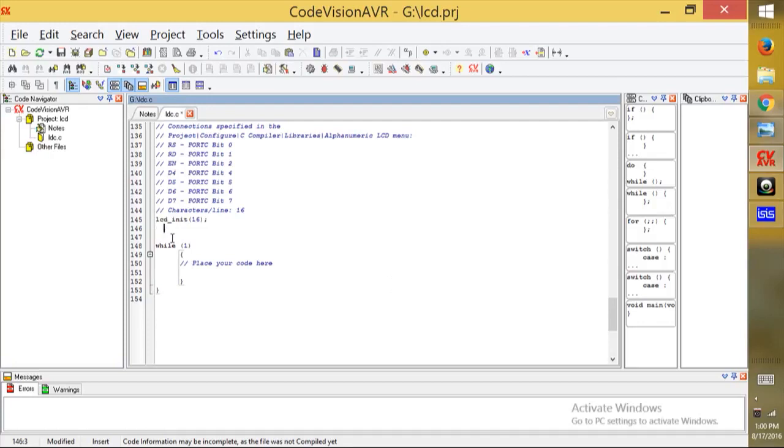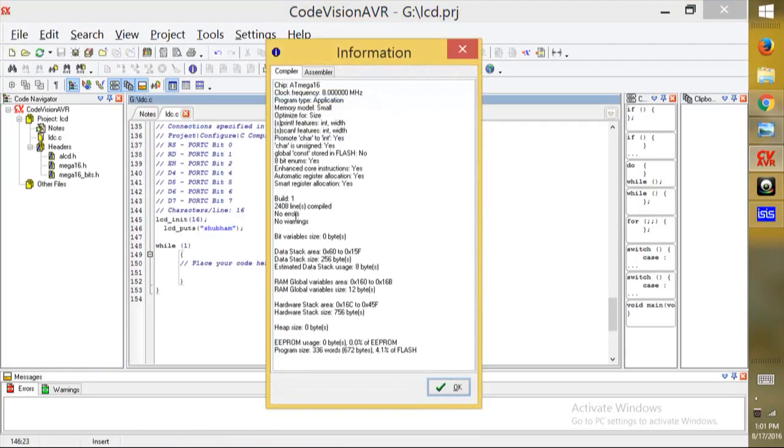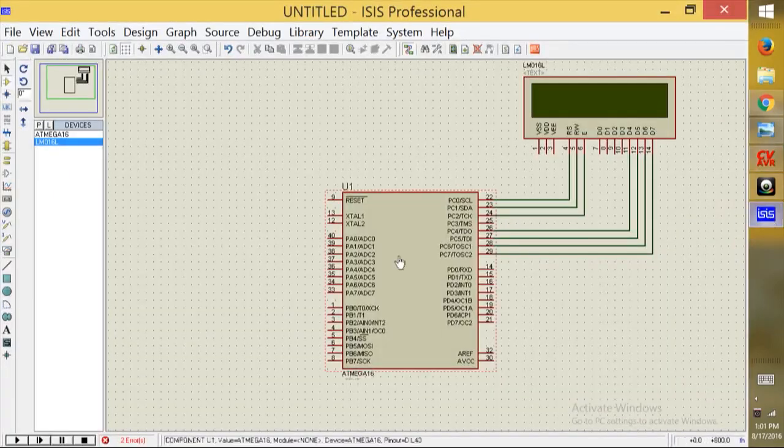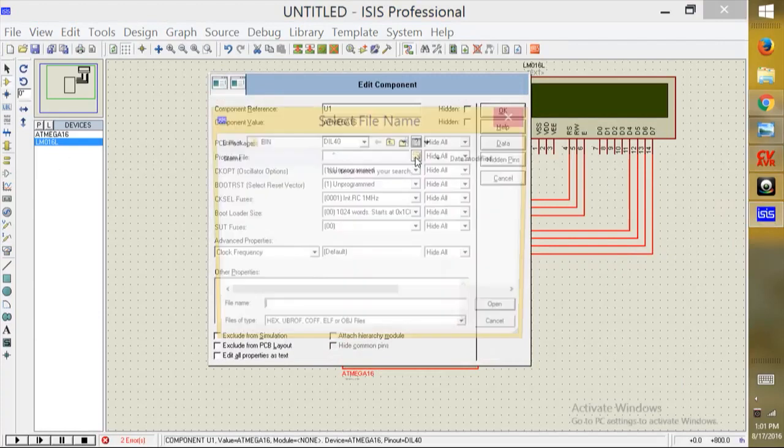So the basic command to print something on the LCD is LCD underscore puts. LCD puts takes the string which you enter and displays it on the LCD. So just enter a string, like I'm going to input my name, Shubham. Yes, no error and no warning. I just go and dump the code in the Atmega.